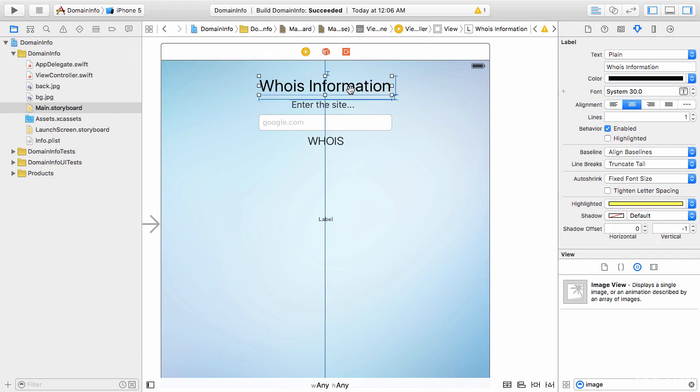After that, I did select the label. I hope everyone now knows how to put a label on the screen. It's really simple. Just drag, search for the label, drag it on the screen, adjust a little bit, and then put the constraint. Let me show you what exact constraint I put up.